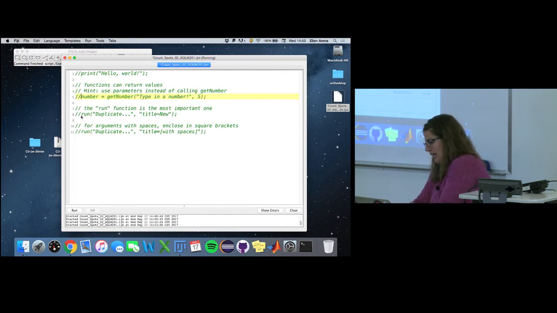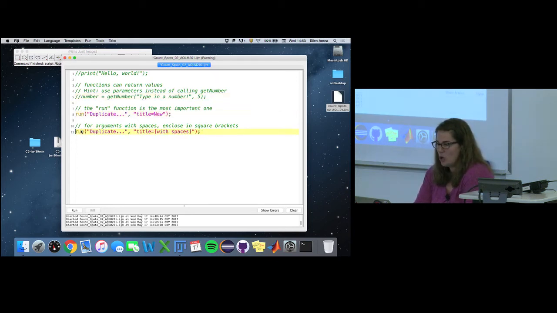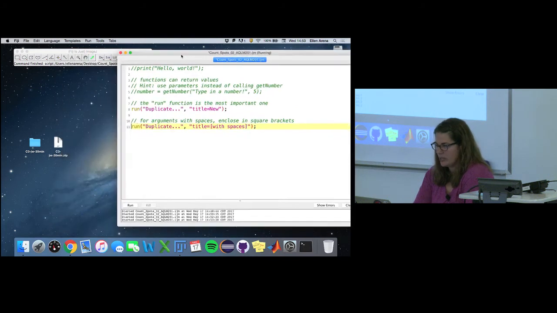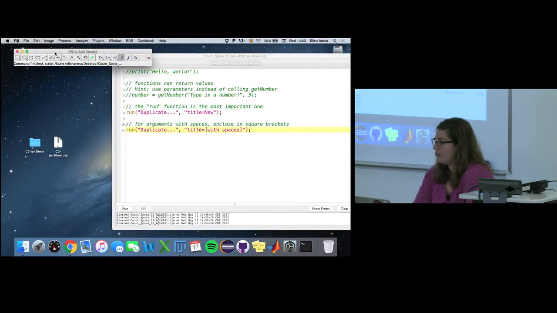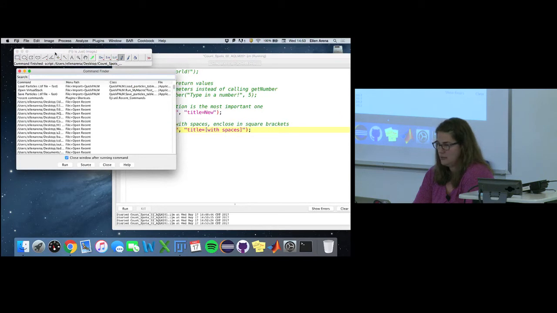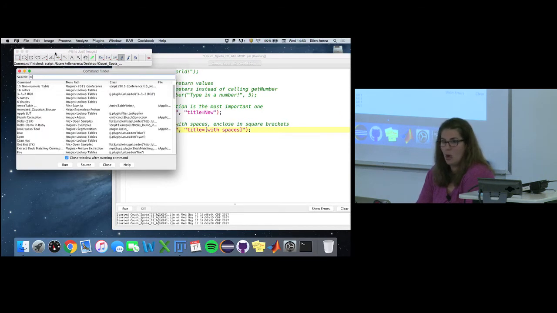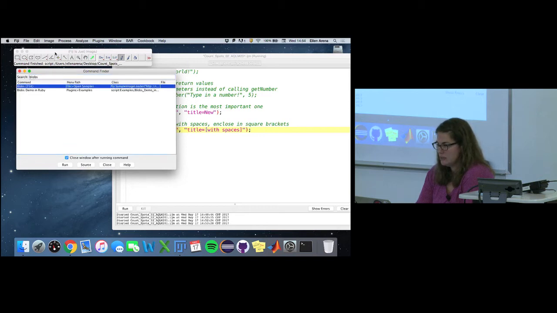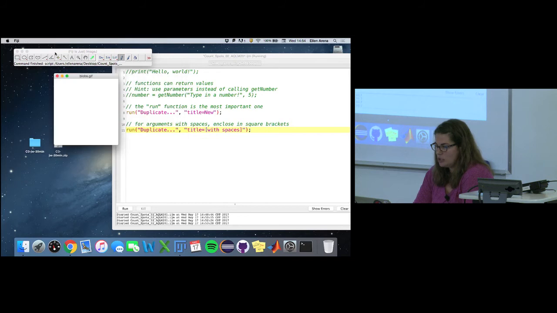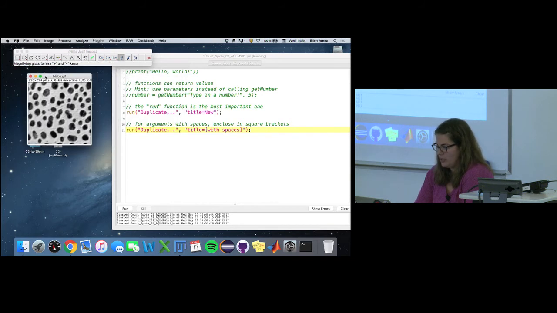And now we're going to actually run the duplicate function, because that's one of my personal favorite functions. I run it all the time. So let's open an example image. In the command finder, the shortcut for that is Command L or just L. Type in blobs. We'll open that image. Actually, we'll just run the first duplicate first. So I'm going to comment out that bottom one.